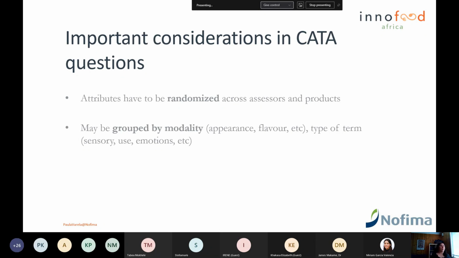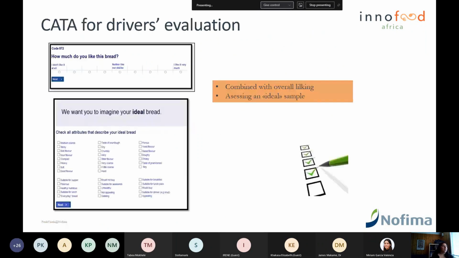Okay, yeah, so it was about the rotation. If you randomize every attribute, it's a bit confusing for a consumer, because suddenly you ask about the texture, or you ask about something else, so then you can keep groups of attributes while you rotate among them. Also type of terms like sensory, use, emotions, and so on. So you can have blocks of attributes that you rotate among them. Yeah, good, Karina, thank you.